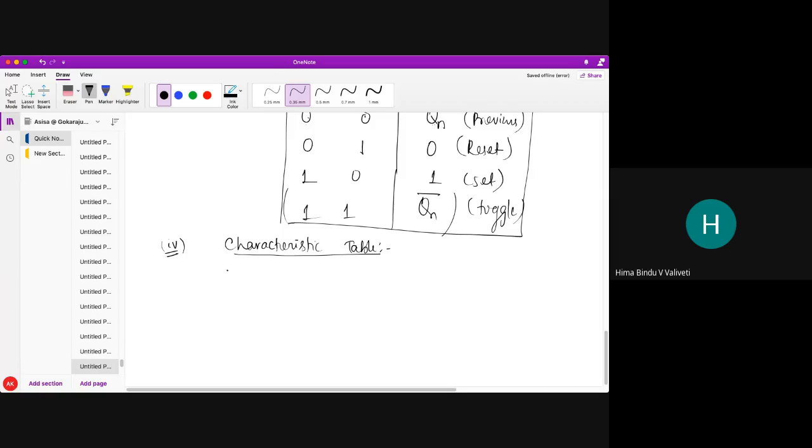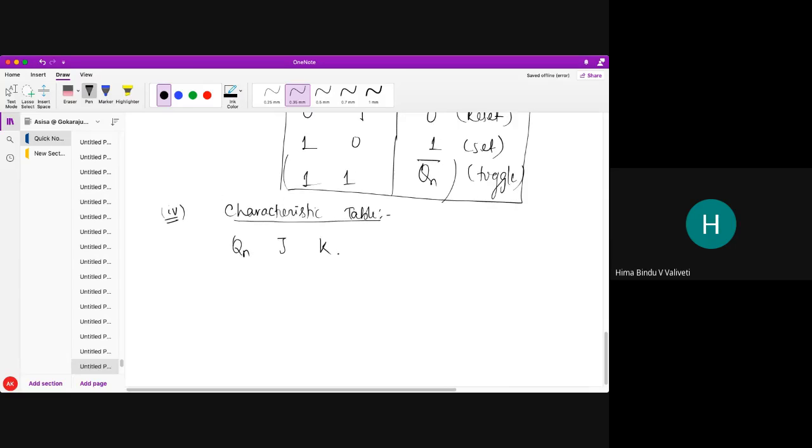So what are the inputs in the characteristic table? Mainly Qn, J and K are my inputs. Do you all understand? And what is my output? My output will be the next state, which is Qn plus 1. So this is what my characteristic table tells.